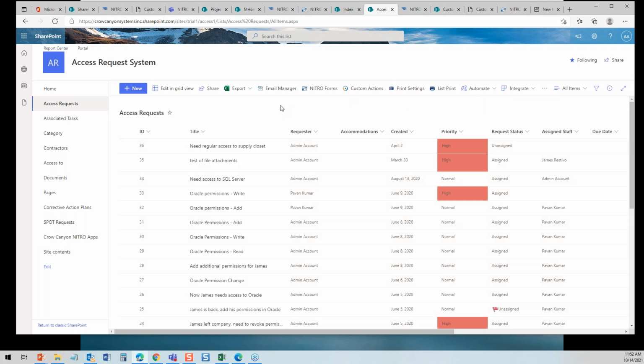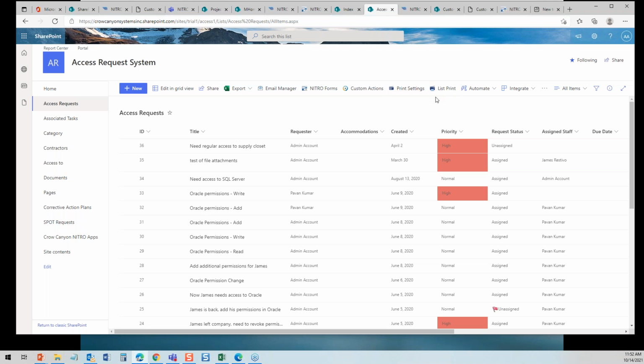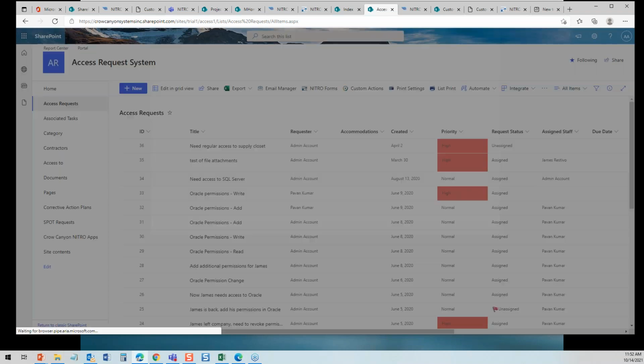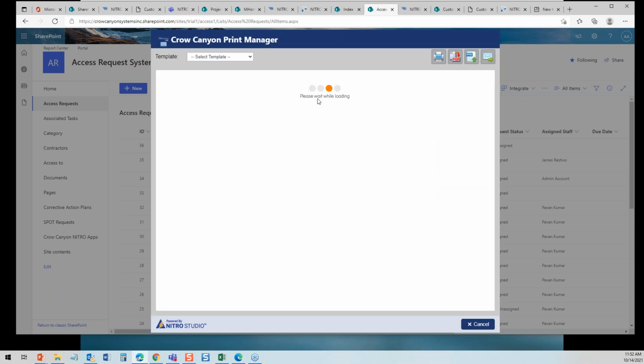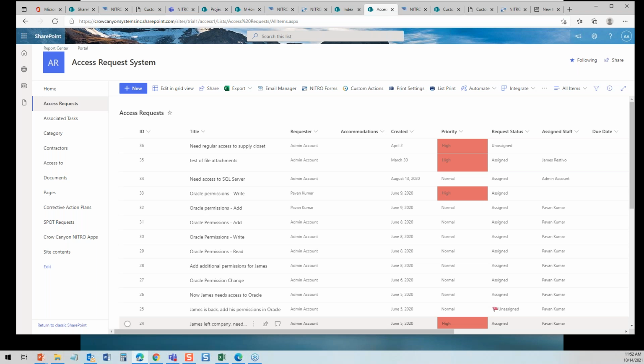where's print? Print should be up here. Oops, item print, print setting. I guess I go here and print it. All right, print settings, list print. Let's try list print, why not? So it prints it out on a certain template that you want, and you can make really fancy designs with this, make it look really good.